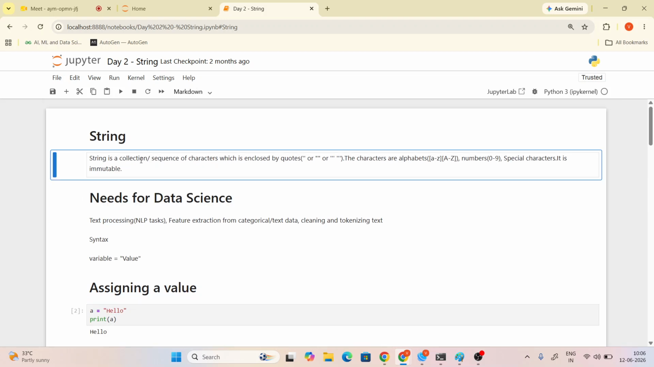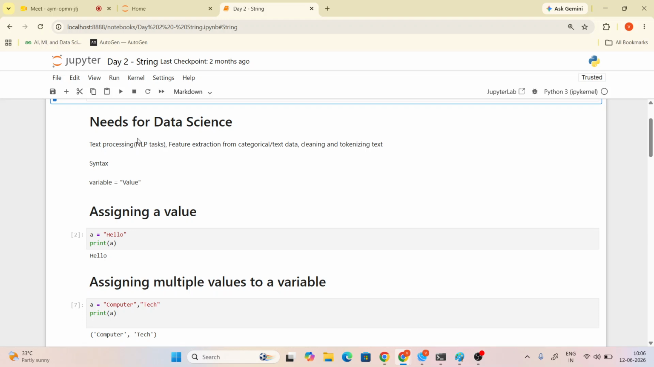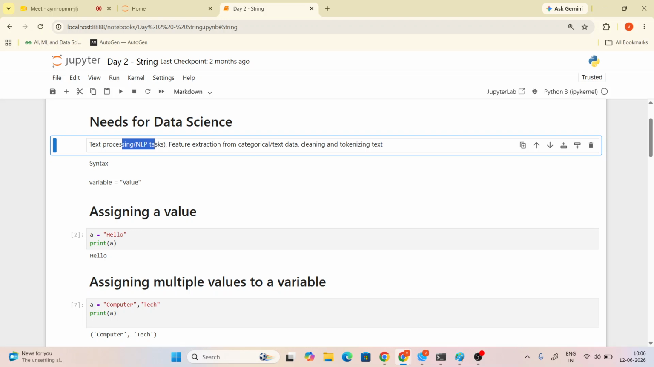Listen. String is a collection of a sequence of characters, enclosed by quotes, and a string contains single quotes, double quotes, or triple quotes. The characters are words, alphabets, numbers, or special characters. A string is immutable. Guys, in data science and AI they mainly focus on text processing. Have you noted that in your YouTube caption, if they are providing any classes in English, the caption is automatically provided in English? That is text processing. The string helps text processing also.